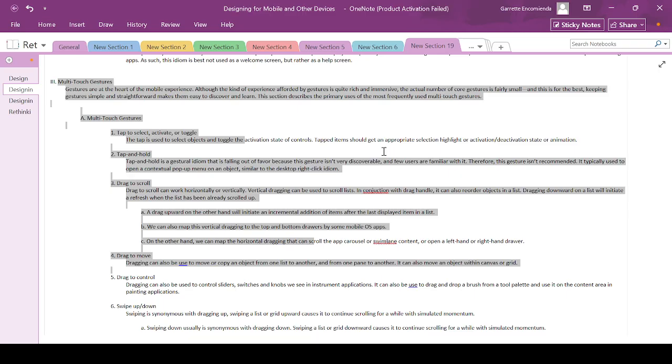So that's actually how it works in a mobile app. A drag upward, on the other hand, will initiate an incremental addition of items. So it adds items in the list or grid after the last displayed item. It is programmed that way so that you can see them in order after the previously displayed item.